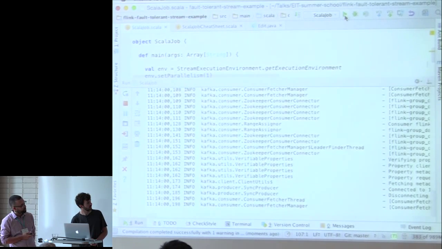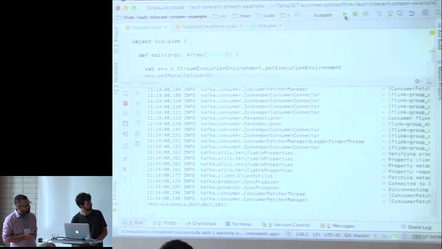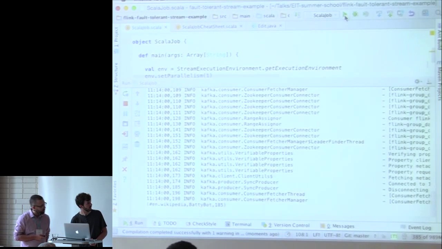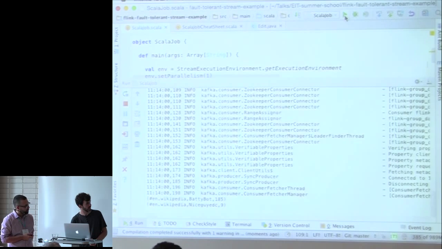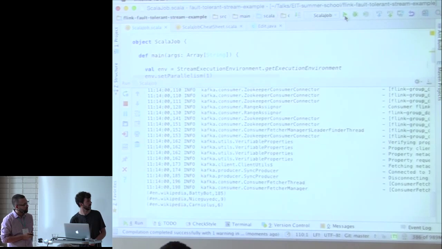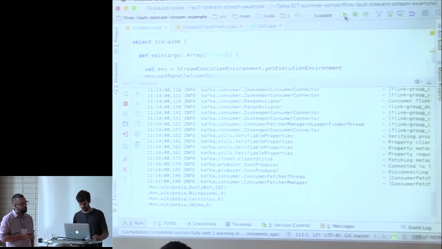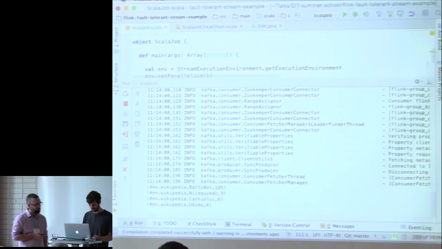So now we have to wait 5 seconds. And we see, for example, that there's this Betty bot that does a lot of edits. I don't know, maybe it's just spam. But there are also some maybe normal users who have written some scripts to manipulate Wikipedia.